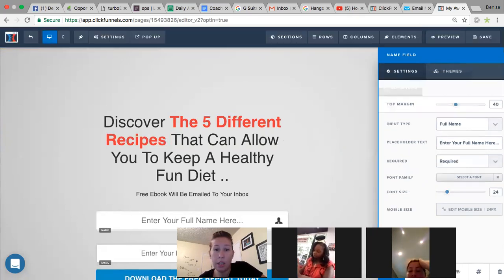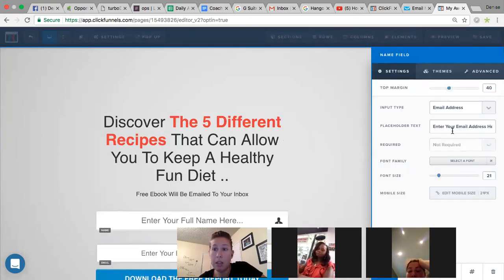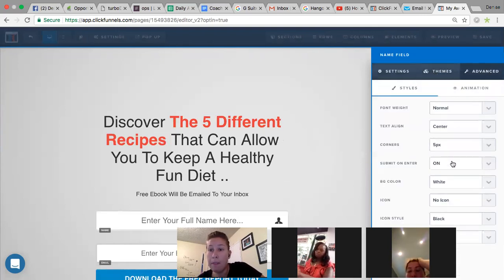And then I'm going to go to the email and do the same thing. So I go to the settings, this email, says enter your email address here. So that's good. And then automatically it already puts it as required because it's a must to get their email address in order for them to get your ebook. Okay. So then you go to advanced, and then I just like to change the icon. I like it to have a little email icon there just to make it look pretty.